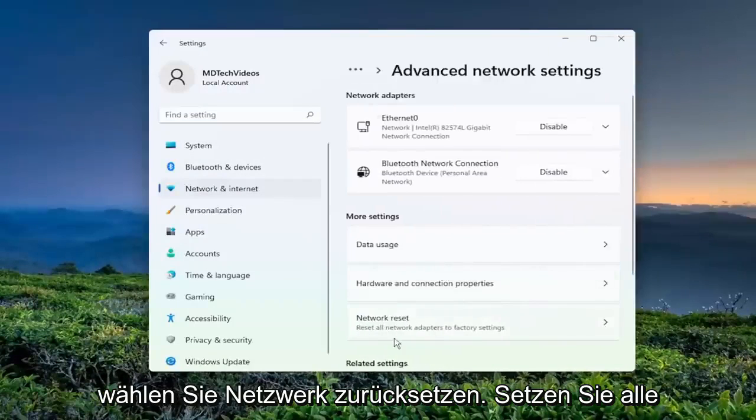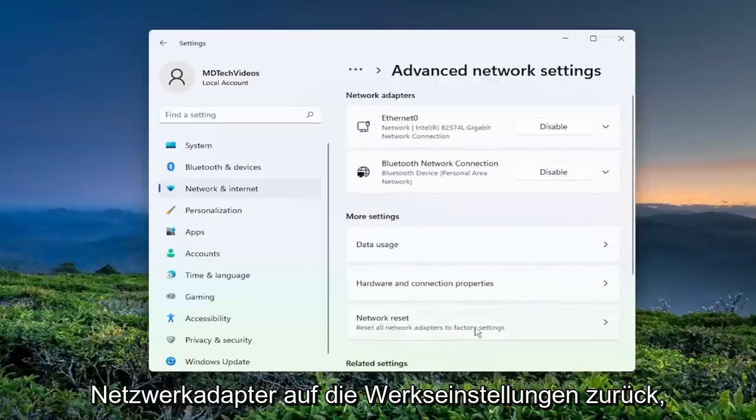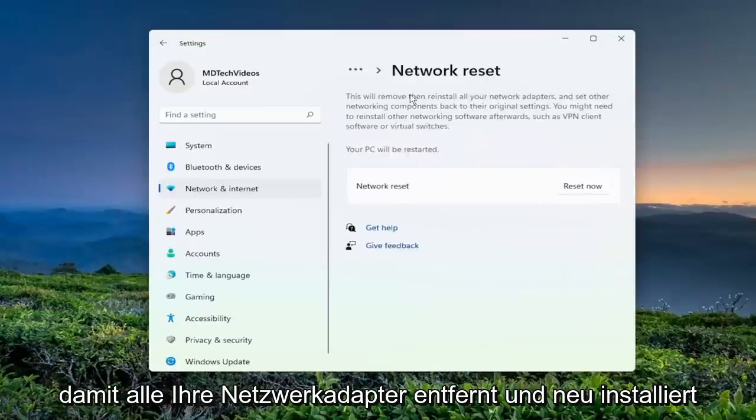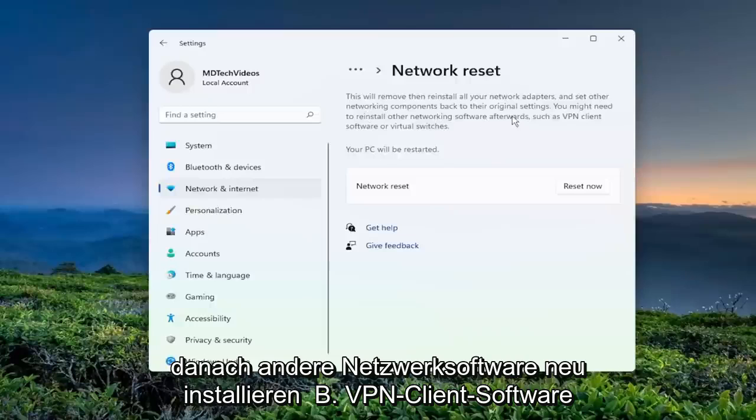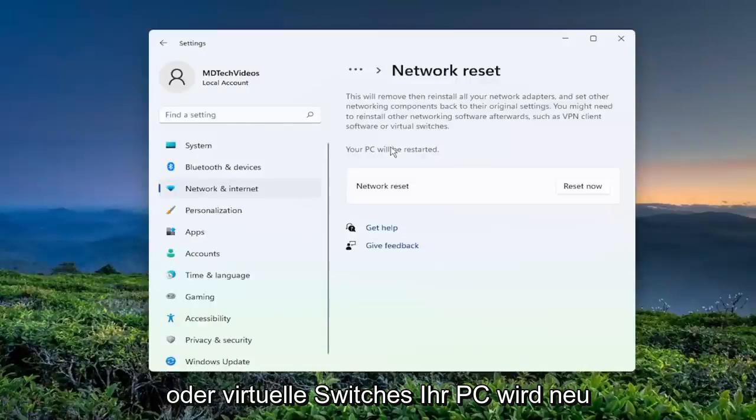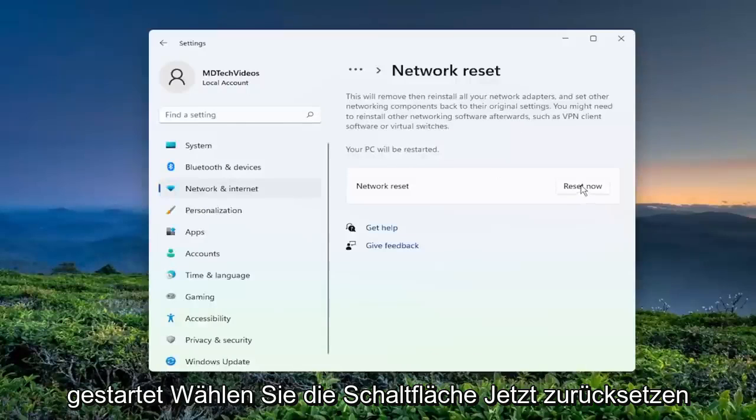Select network reset. Reset all network adapters to factory settings. So this will remove and reinstall all of your network adapters and set other networking components back to their original settings. You might need to reinstall other networking software afterwards, such as VPN client software or virtual switches. Your PC will be restarted. Select the Reset Now button.